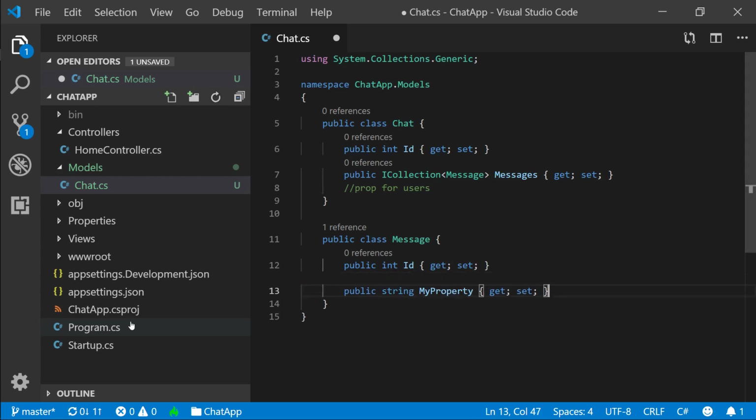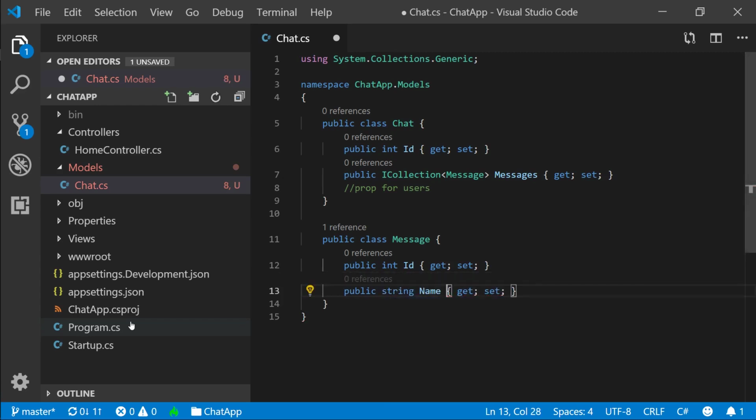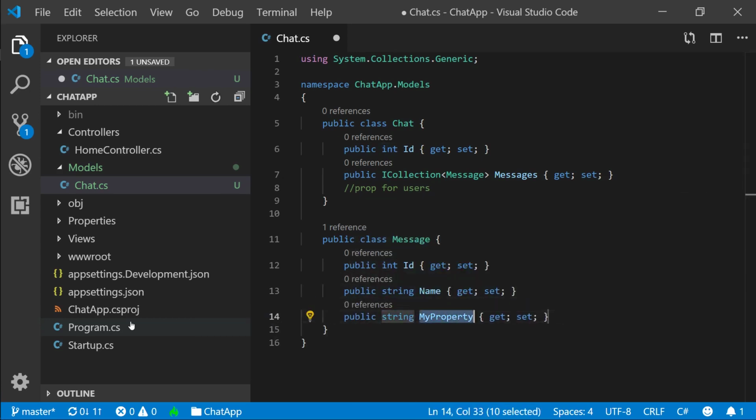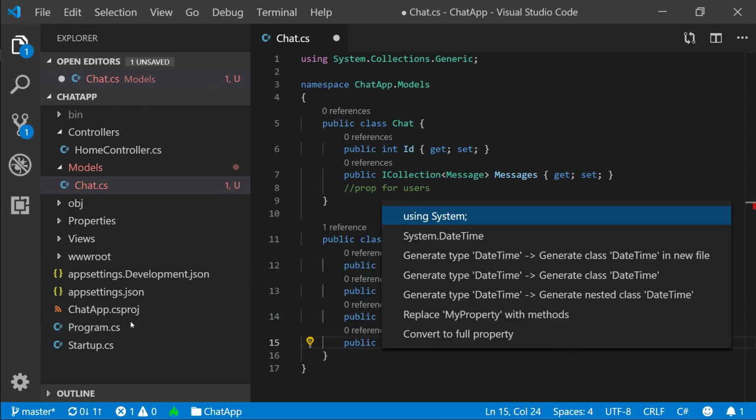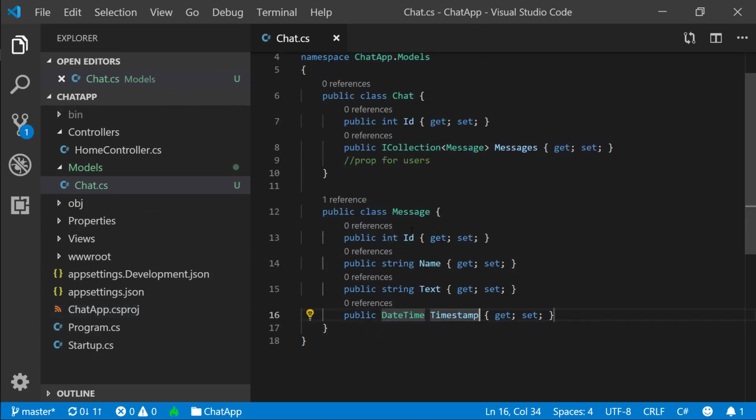I want to know who posted the message, so I'm just gonna say name, and then I want to know the actual message, right? So let's call this text. And the next thing I want to know is the time it's been posted. Okay, so I'm just gonna go ahead and make this DateTime. We're gonna need to import System for this, and I'm gonna call this timestamp. Okay, so I have a chat and I have a collection of messages.